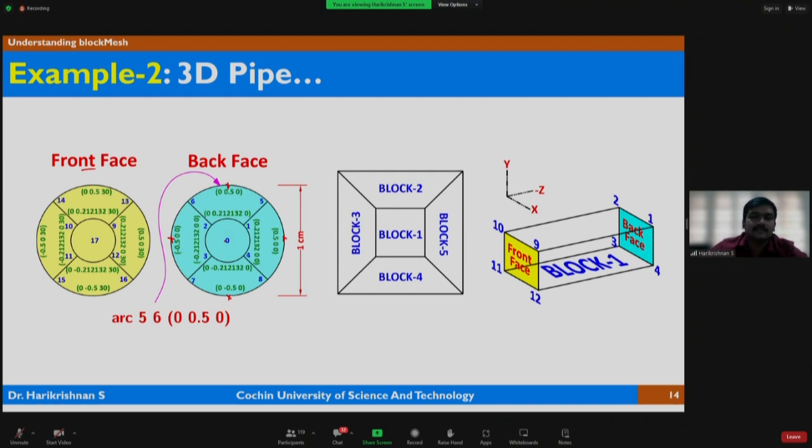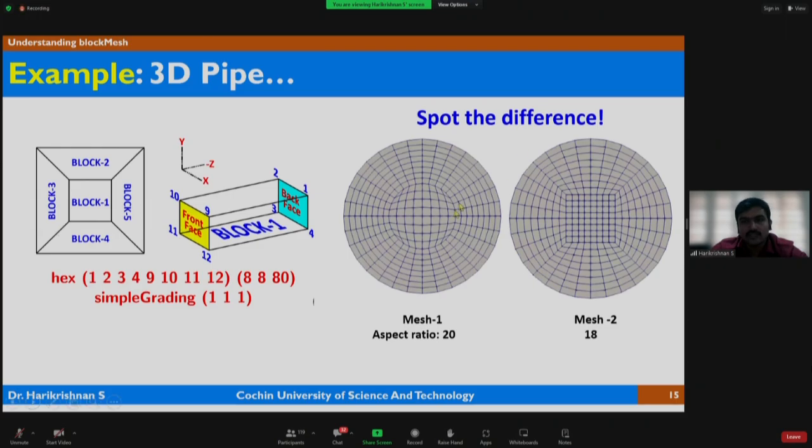So this is what happens, as I said earlier. Can you spot the difference between this mesh and this mesh? What might be the difference? What might be the reason for the variation? First one and second one, mesh 1 and mesh 2. You can just comment in the chat box.